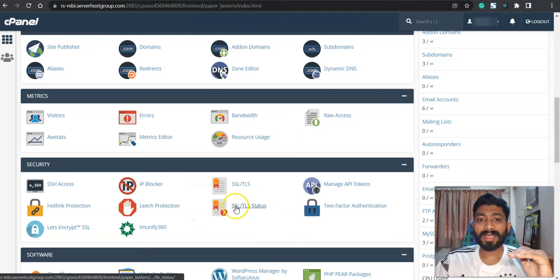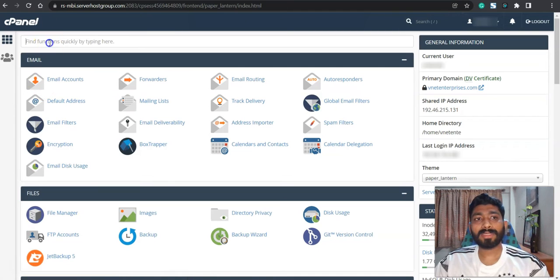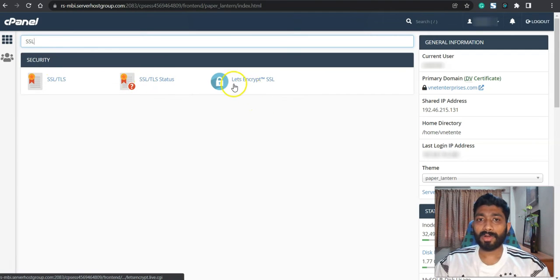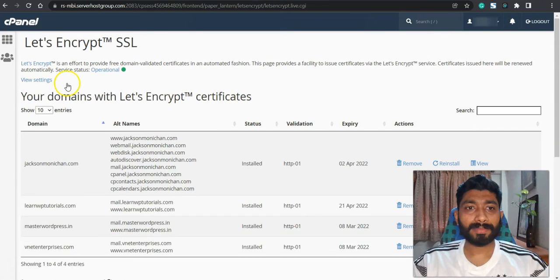and find this option called SSL/TLS status. If you don't find this option, you can always use the search option and just type SSL and you will get something like this. Or if you have a Let's Encrypt SSL option, you can directly use this option as well to install and activate the SSL for your domain. So I'll show both the methods. Let's go with Let's Encrypt SSL first. So let's click on Let's Encrypt.